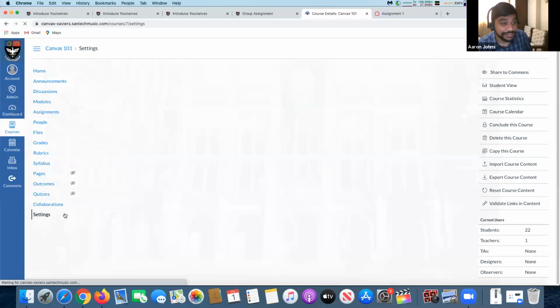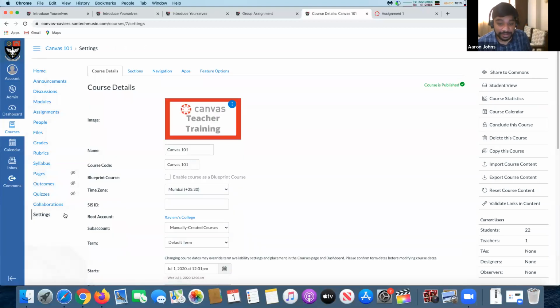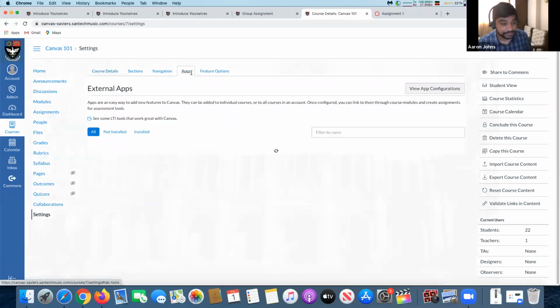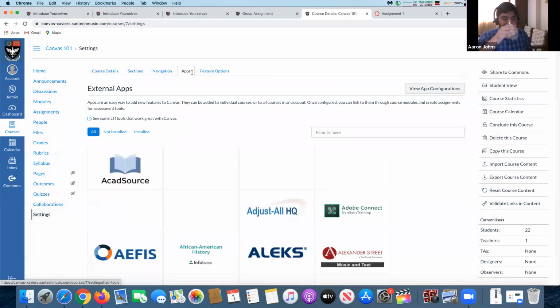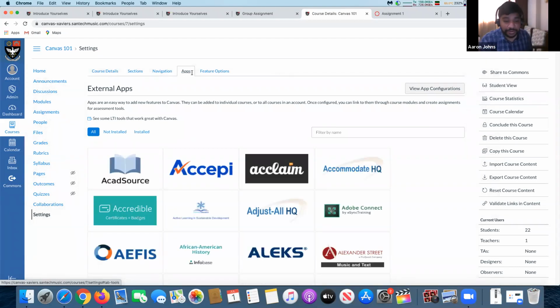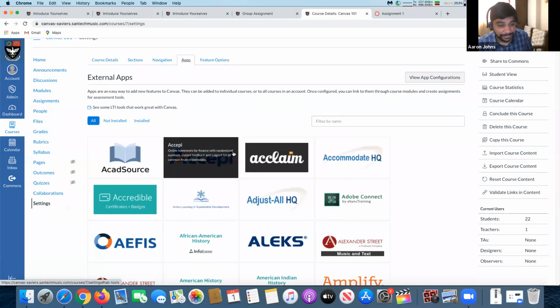And another great feature of Canvas is it can integrate with so many systems. It can integrate with Google Meets. You can integrate it with, let me show you what it can integrate with. So this page load up takes a little while. Look at all these systems you can integrate it with.